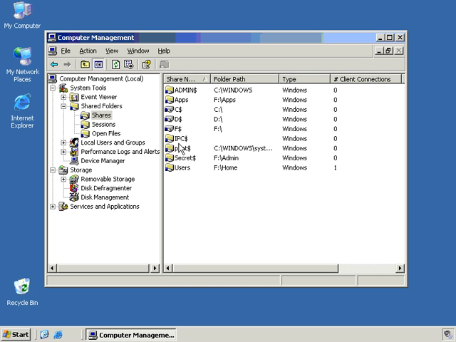Then you will notice a few other shares here, like the IPC, Inter-Process Communication Share. This is mainly used for computers when they're talking to each other to open sessions and whatnot. Then there's the Print Share, which is used for the print drivers when you have a print server and you have a client that connects to that print server to use that printer. And then there's our last two shares that we made, the secret and the users.